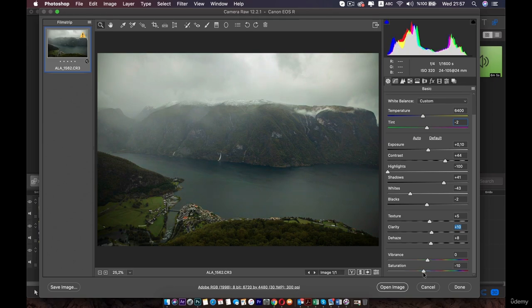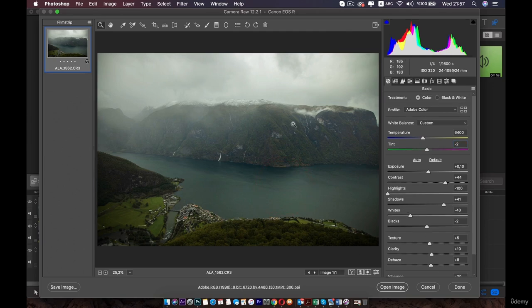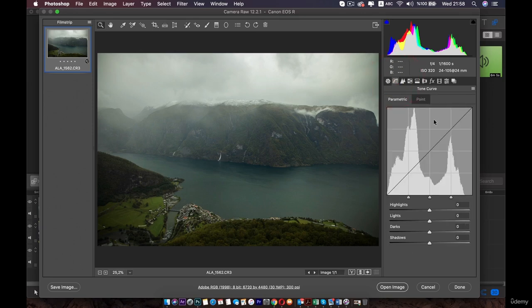So I'm going to bring down the saturation a bit, and I will increase the vibrance. I want my colors to be more vibrant. Let me increase the saturation a bit. I will keep it like this. So this is all about the basic panel in the Camera Raw. I'll see you in the next lesson and we are going to cover the curves. See you there.